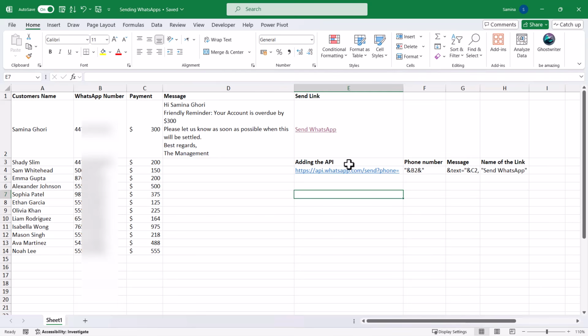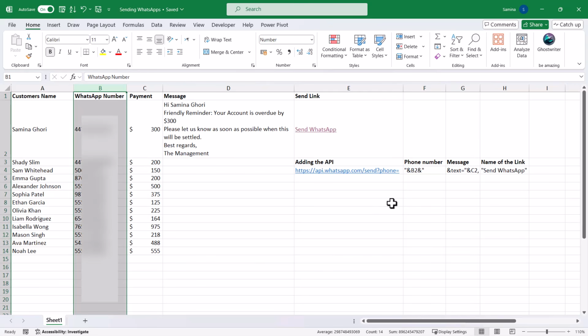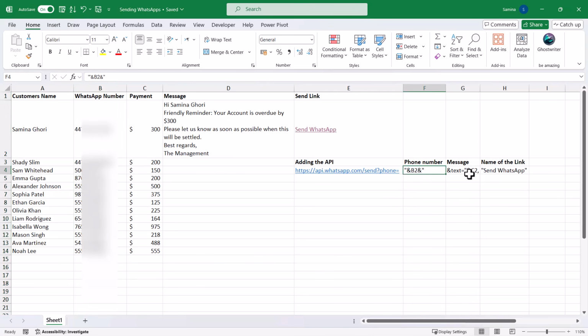Inside the hyperlink function, we need to add the API that's related to WhatsApp, and this doesn't change for everyone. This is exactly the same for everybody. So it's HTTPS, and there you go, there's the API. You simply copy this for the API. And then we need to add the phone number. So we type in double quotes and B2, which is our phone number in column B.